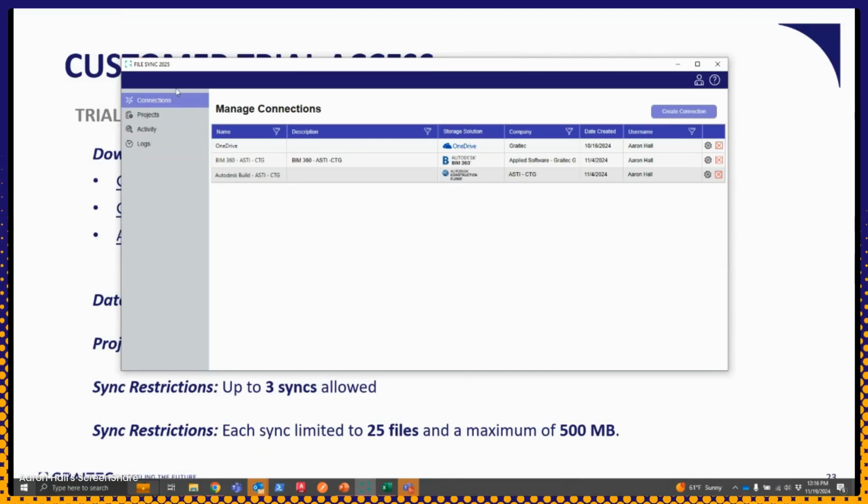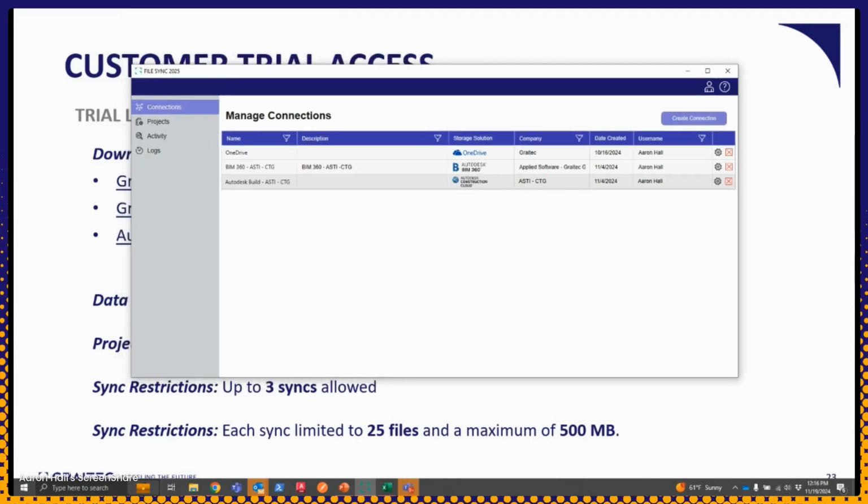So the connections panel is going to have every one of your platforms listed. So if you're connecting to Procore, you're going to have Procore on here. Right now, I have OneDrive, BIM 360, and ACC, Autodesk Construction Cloud, all set up in FileSync. Now, this gives you access to just the platform. So for each one, again, OneDrive, BIM 360, ACC, we have this connection created already.